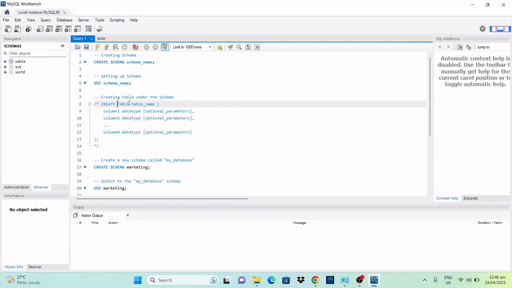So you have to use the use command with the schema name, and then the create table command to create a table in your new schema. The create table command goes like this: create table, your table name, open and close parentheses, and between those parentheses we have all the column names and their data types. Forget about these optional parameters. We're going to talk about them later in our course.